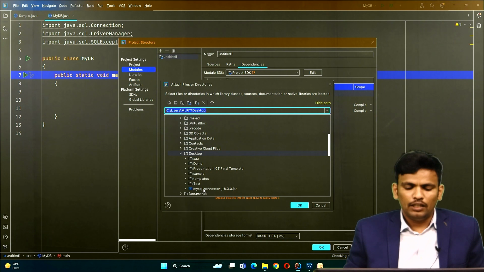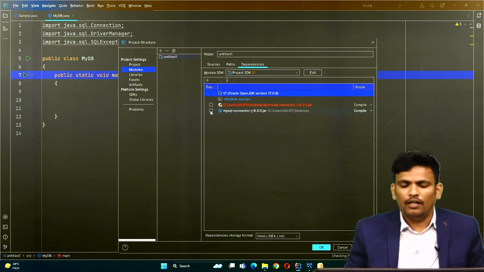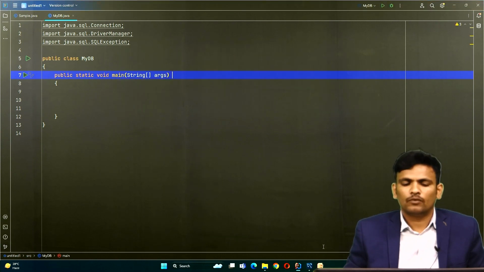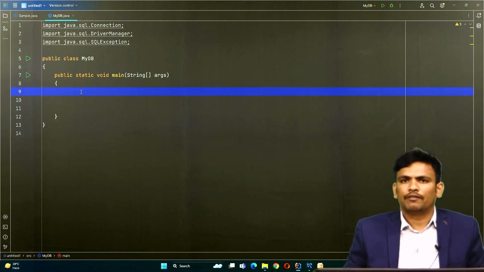Now you can see mysql-connector-j-8.3.0.jar. Make sure your connector file name ends with the jar extension. Here I am selecting it and clicking on OK. Make sure you compulsorily click on Apply, and after that click on OK. That's it. Your driver is ready. Now you can use your driver. Okay, so this is the IDE part.